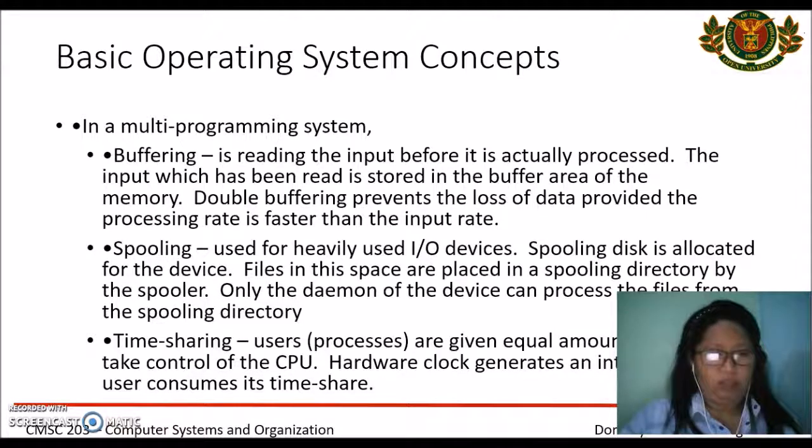Next is spooling. Spooling is used for heavily used input-output devices. A spooling disk is allocated for the device. Files in this space are placed in a spooling directory by the spooler. Then only the daemon of the device can process the files from the spooling directory.